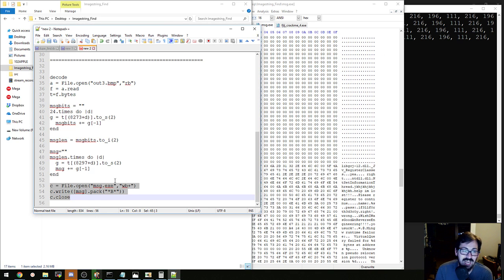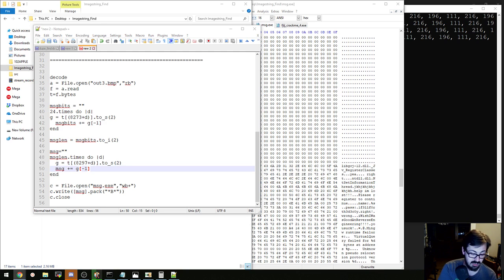Why is nobody excited about this? This is fun. I'm going to call this hiding files in images. Yeah, Ruby. Okay.